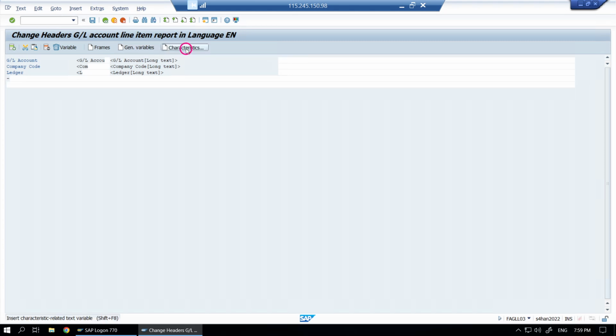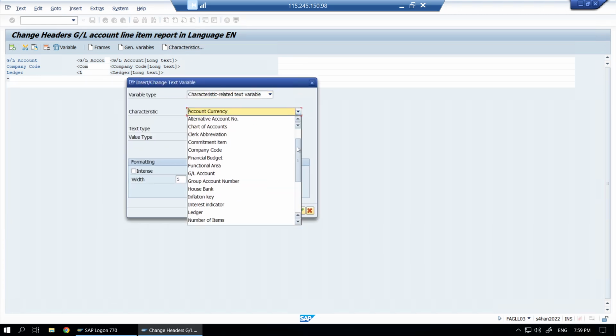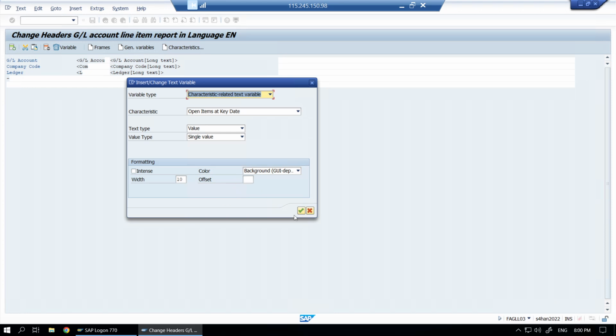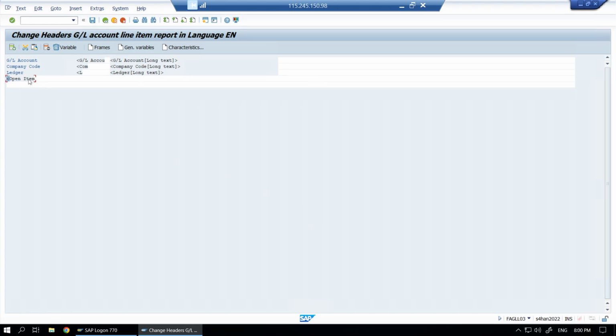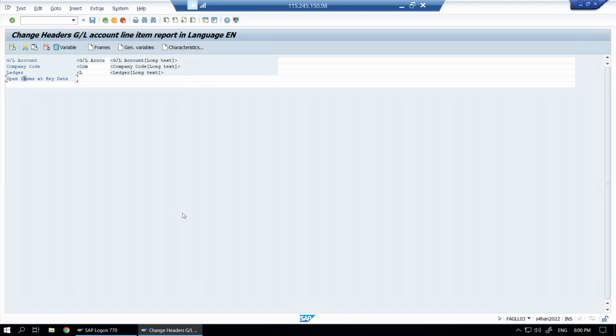So we'll go with the characteristics. What we will do is add a key date: open item at key date. Click on OK. Open item is displayed, but the name or description is not visible over here. For that, again double click on it and see the text type. Here we need to select description, and now we can see that the description is visible here.